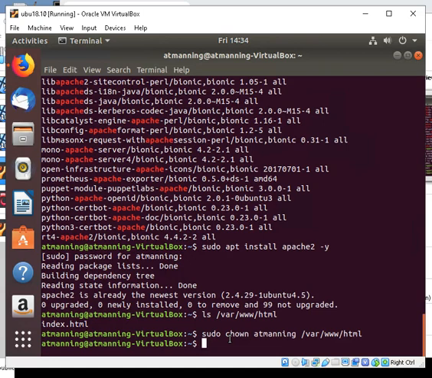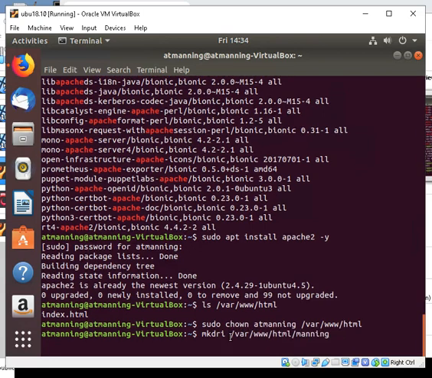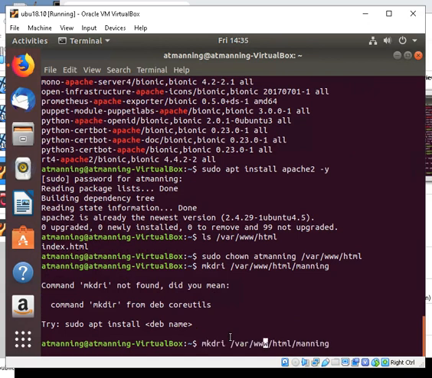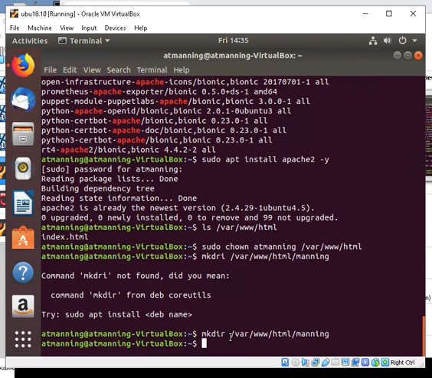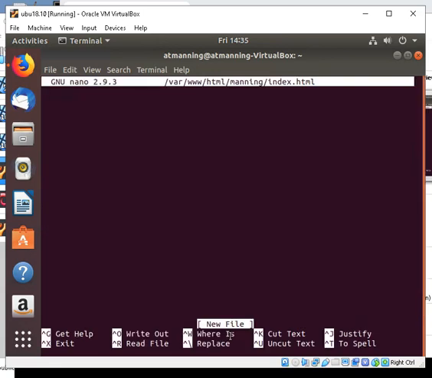And so now I'm going to make a directory over there in /var/www/html, and I'll call it Manning. Oh, gotta get the command right. mkdir. It created a folder. Now I'll create a file in there. I'm going to use the nano editor. It's a little friendlier than vi. nano /var/www/html/manning/index.html. That's the default file that whenever you go to a website, that's what file is looked for by the server. I'm going to edit that and put in my website name.